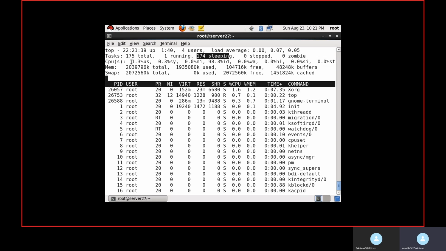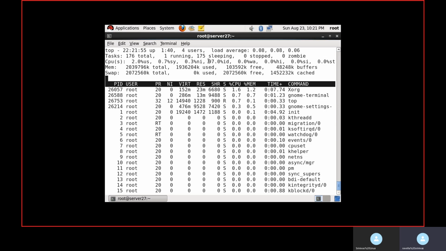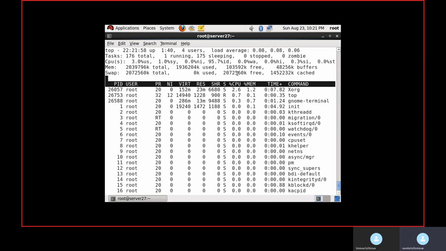Now it shows how much CPU percentage is being utilized, how much system percentage, nice values, and system idle time. In interviews they will ask how to see the system idle time. Give the command top, and you can see here 97% idle.